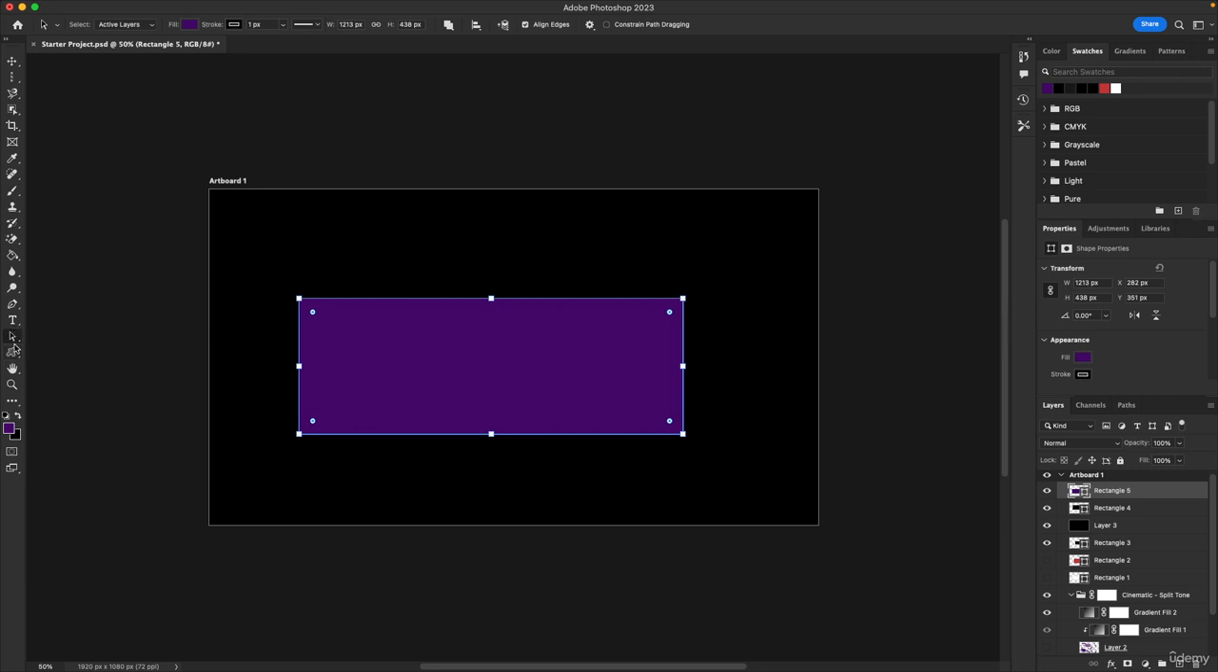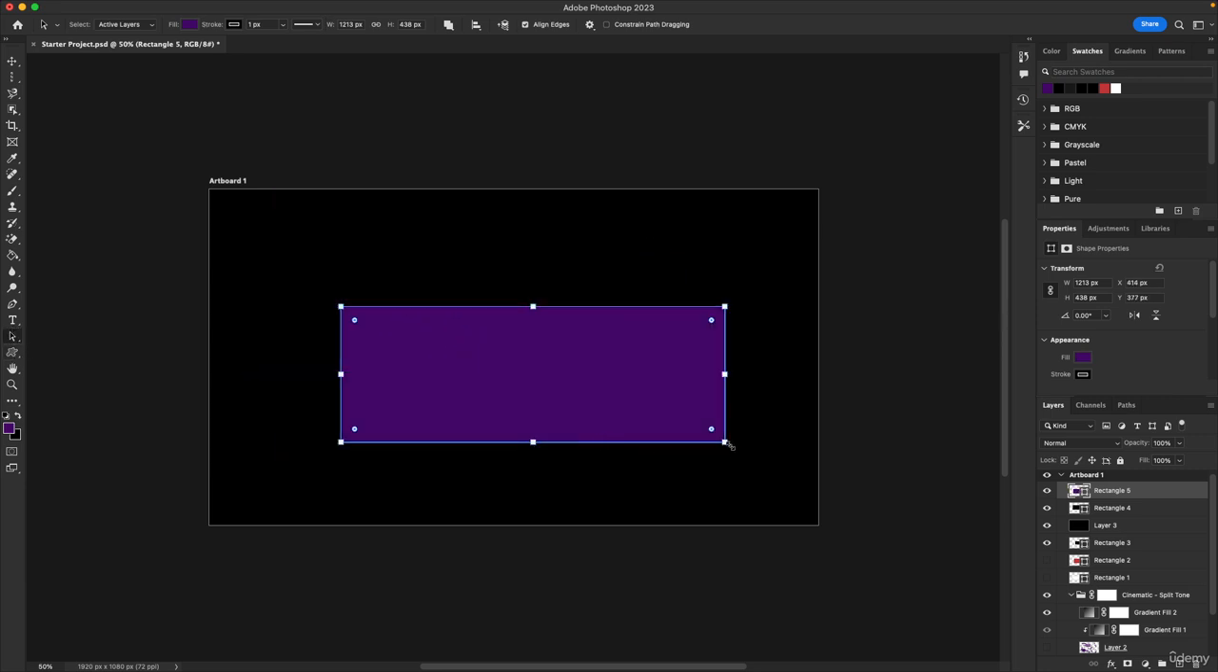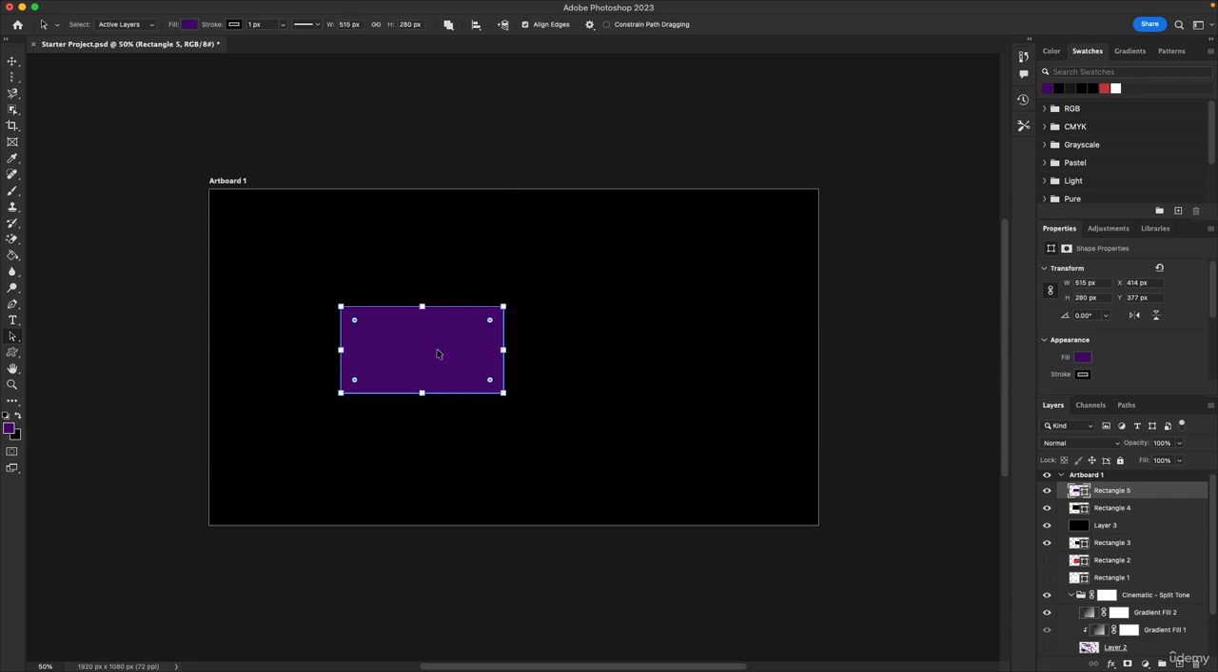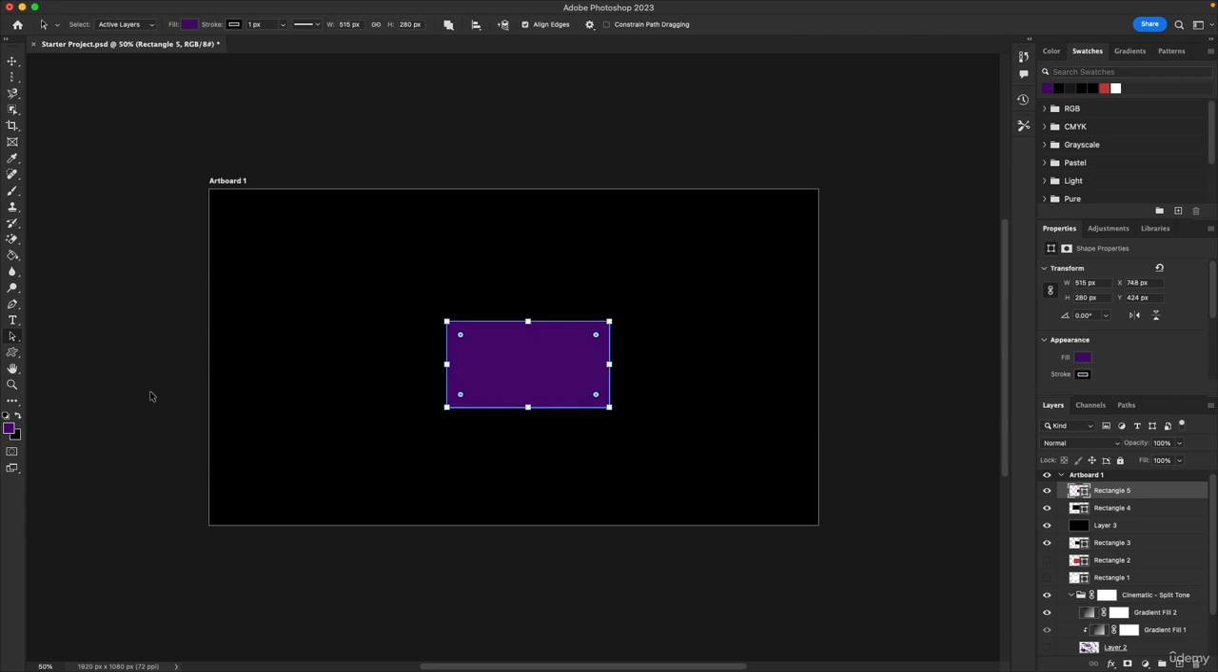But this is like the Illustrator section right here. So you can move this around. We can adjust the size of the shape. And there you go. Then we have the hand tool.